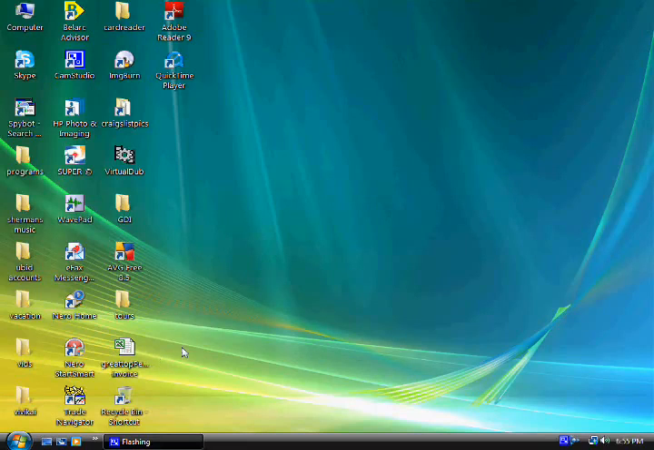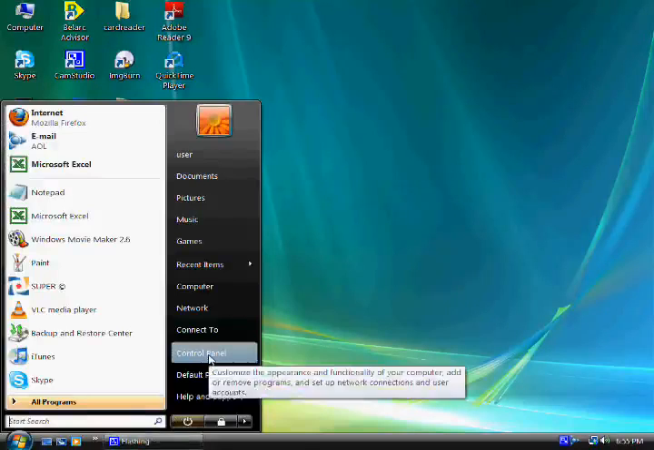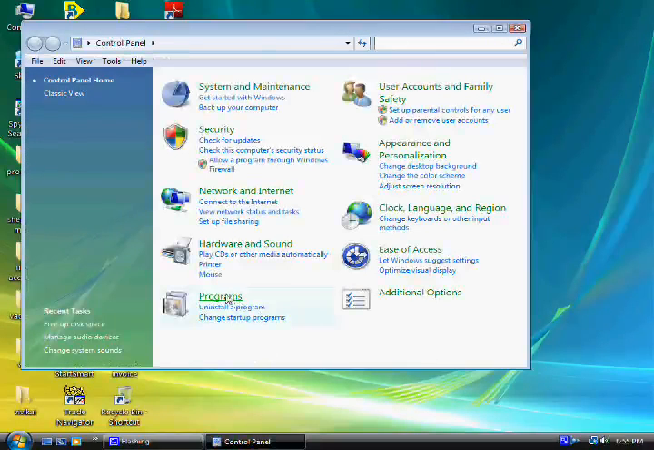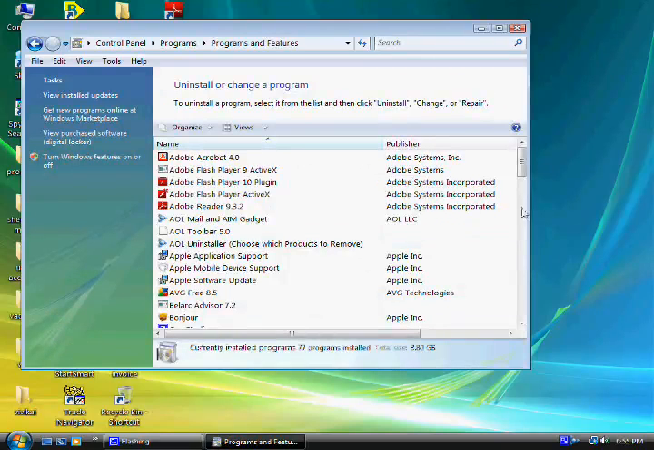Now the next thing I recommend you do is to go to Start, Control Panel, and go to Uninstall a Program. Now these are the programs that you have on your computer. Now if you see anything here that is familiar to you and you don't want it, I'd recommend that you click on it. I mean, here I have over 3 gigabytes of programs. I don't have a lot of them, but think about it.